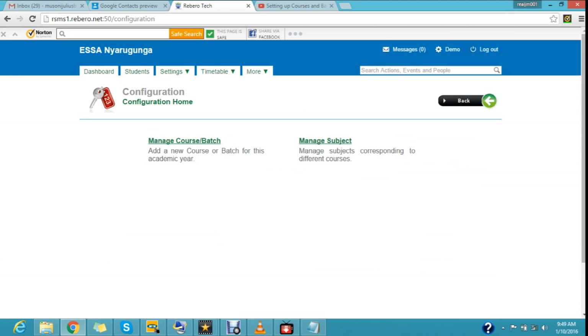Under settings here, today we are going to learn what the difference is between course and batch, as well as subject. How do we assign each to a different semester or different course? So today, as you can see, we will begin with manage course.